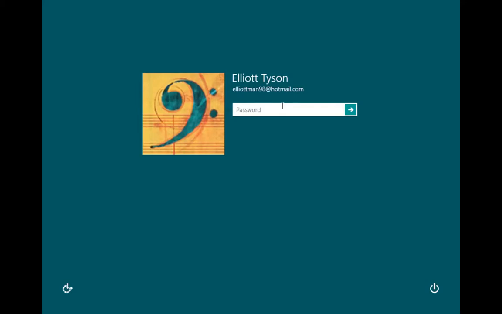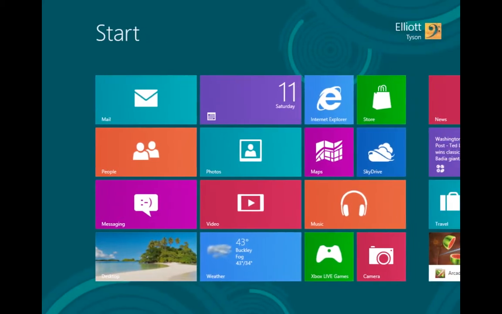Now the cool thing about Windows 8 is you can log into a computer with an email account that you set up. Meaning, you can log into your files on any computer that has Windows 8, which is really cool. So anyways, I'll just type in my password here and hit enter, and we are in.